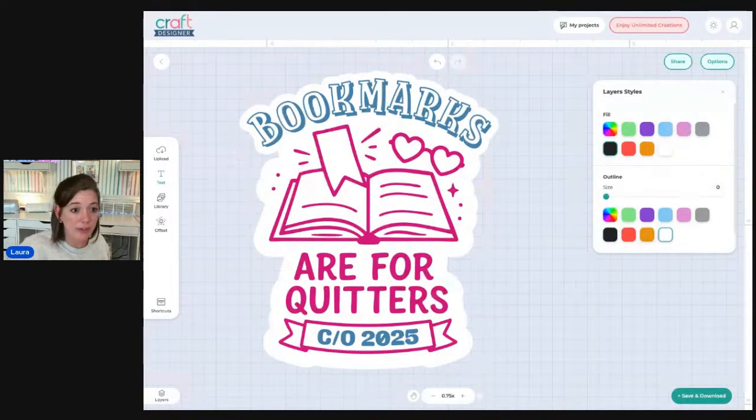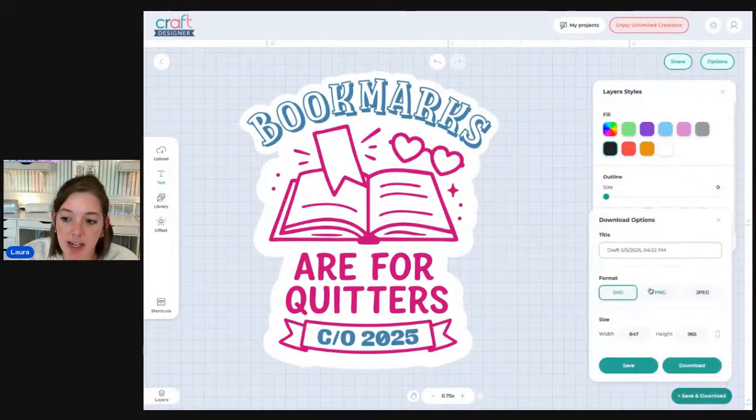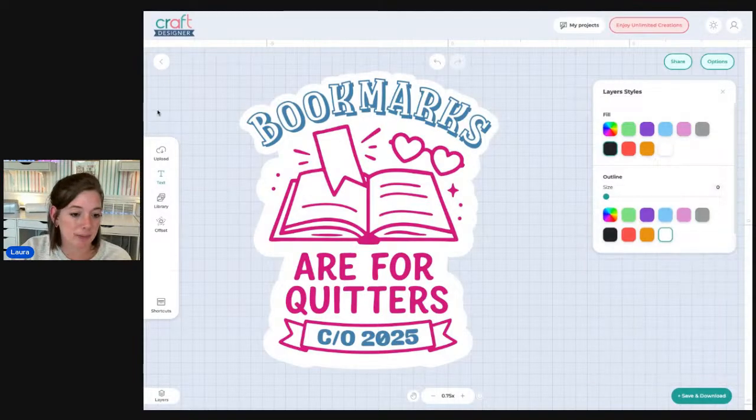Now this could be like a sticker because we used the outline or offset tool to create a full offset. If I downloaded this as an SVG, it would maintain each separate piece. But if I wanted to make this a sticker, I would just download it right here as a PNG, and then we have a sticker made out of a template.